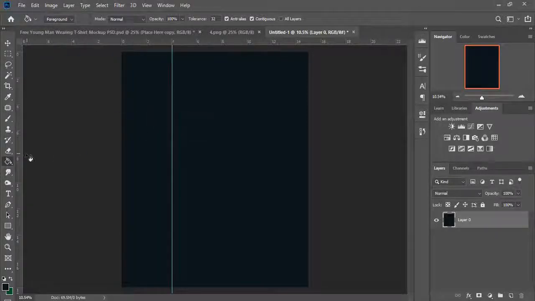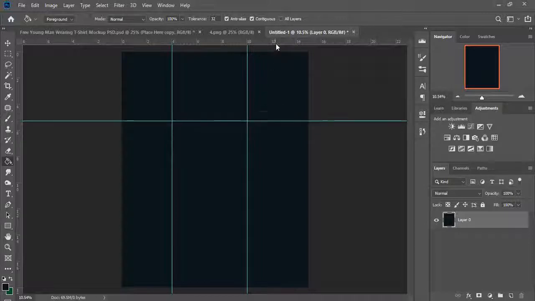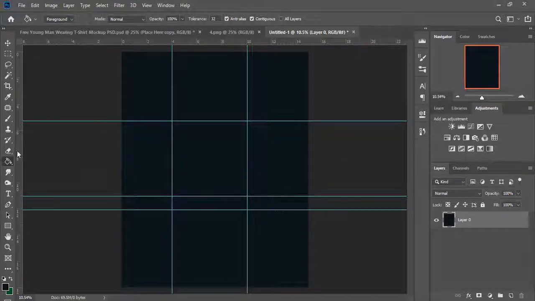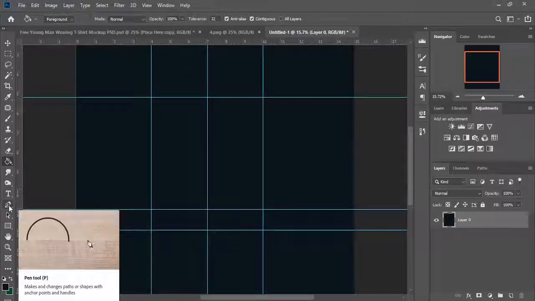Now we put a ruler in here. Put another one in here. This one in here as well. Keep going like this. And the last one in here. Right here. Perfect. Now we use the pen tool.